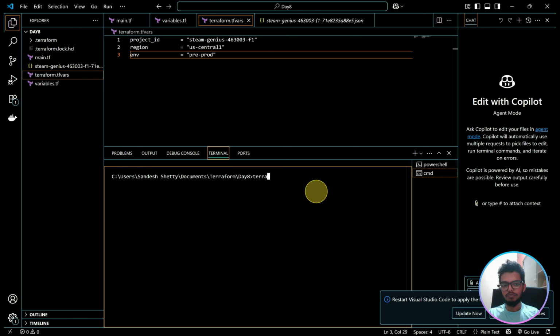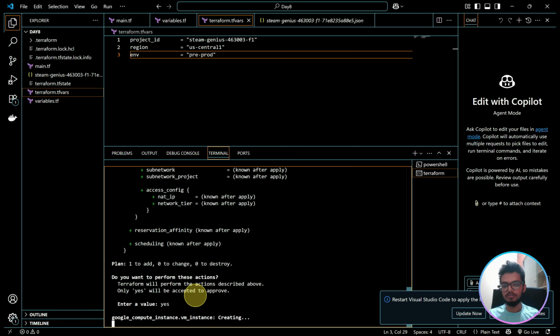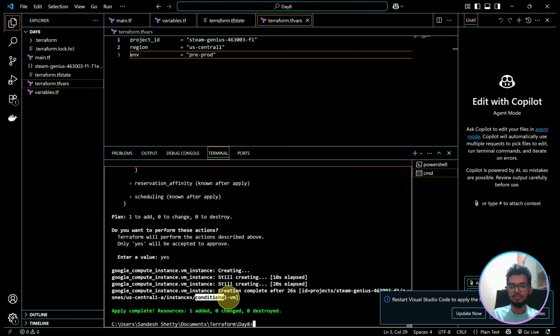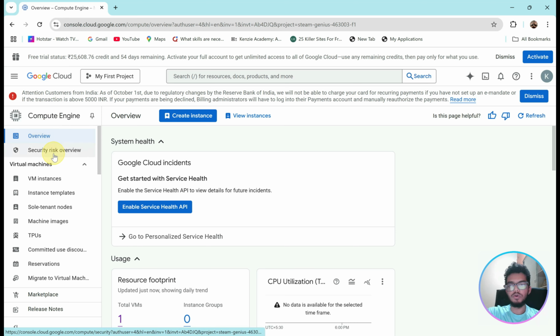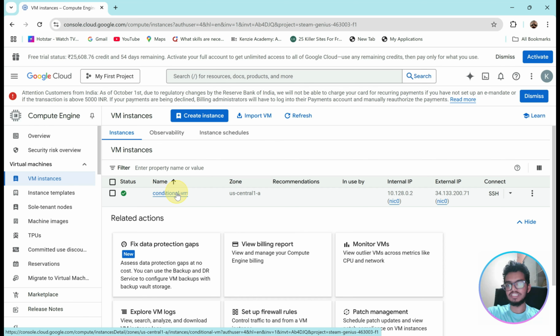I can run terraform apply and see. Now terraform apply. Here you can see 1 to add, 0 to change, 0 to destroy. So it is going to create one VM instance. Let's type yes and accept this. Now terraform apply is complete. Here you can see conditional VM is created. Now if I go to my GCP and click on VM instances, you can see one VM is created, that is the conditional VM.